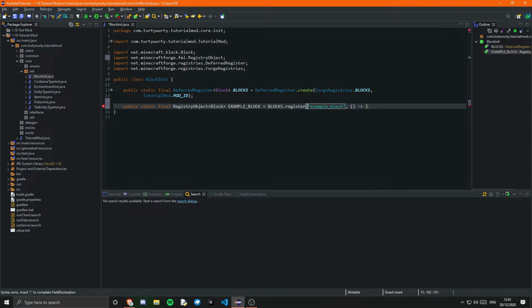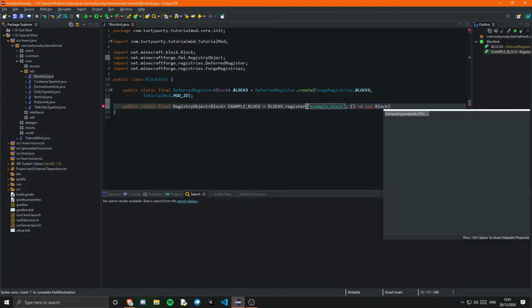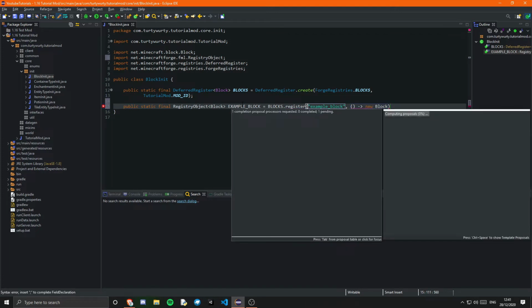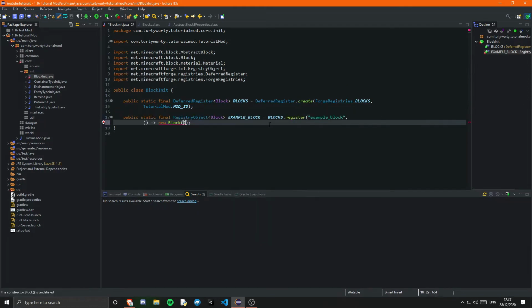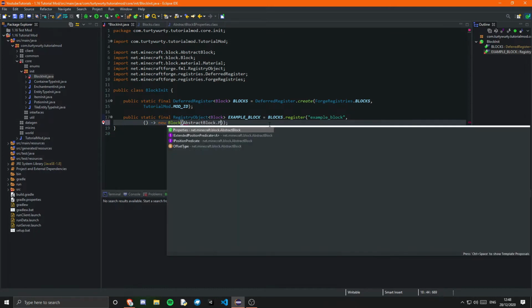So we can do a new block. There we go. So inside of this block constructor right here, this just takes in an Abstractblock Properties. So to use that, we can just use Abstractblock Properties create, and this has a few different overloads. So we have the first one, which just takes in a material.